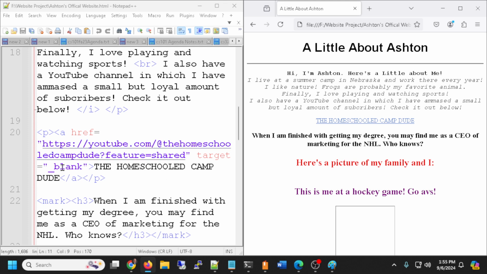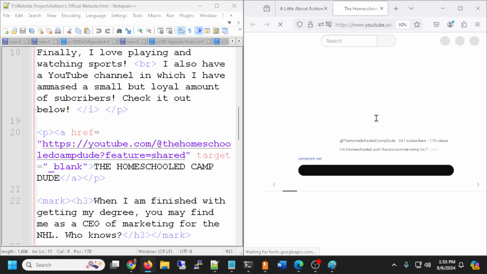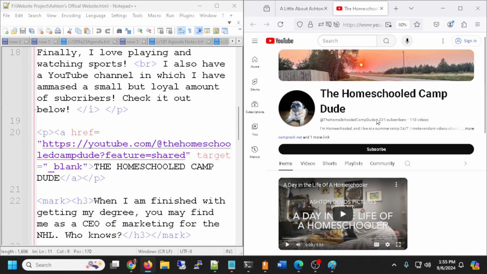Target equals blank, so we know that means if I click on that link, it should open up a new tab. Let's see, there it is, opening up a new tab. And right now, internet is doing great, so that pops up right away.